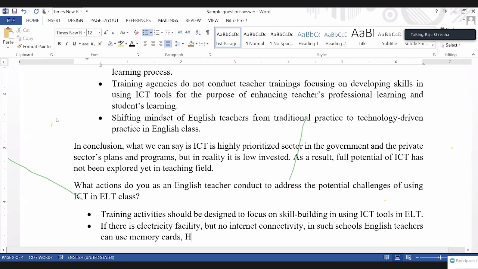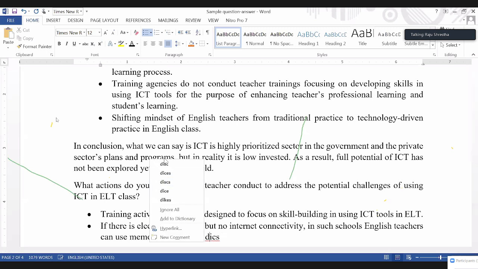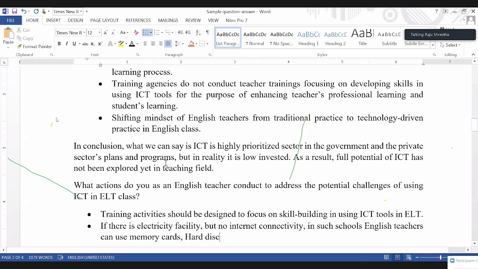Hard disks, memory cards, CDs, DVDs. They can use hard disks. Teachers can use memory cards, hard disks, DVDs to store the electronic version of teaching material.